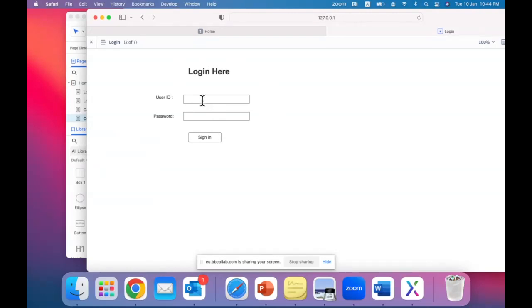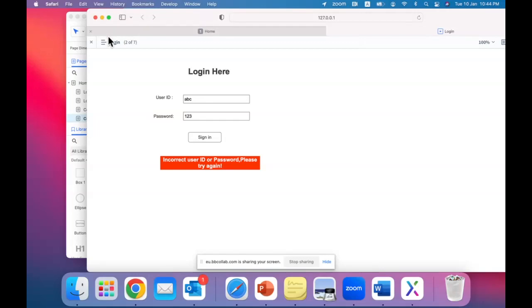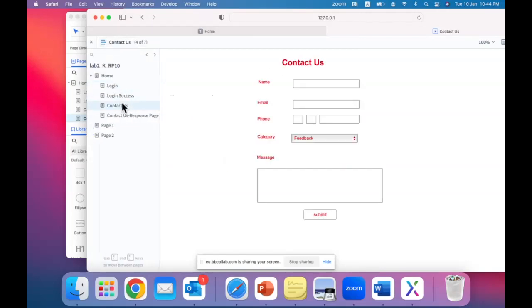In the login here page, if the user is giving some wrong credentials, we are going to show him the error message. If the user gives the correct user ID and the password and clicks on the sign in page, we are going to display him the login successful page. Now let us go to the contact us page.